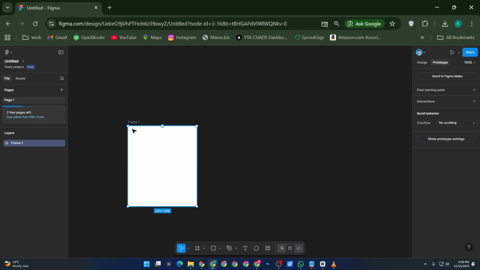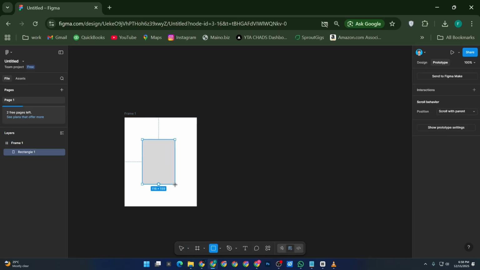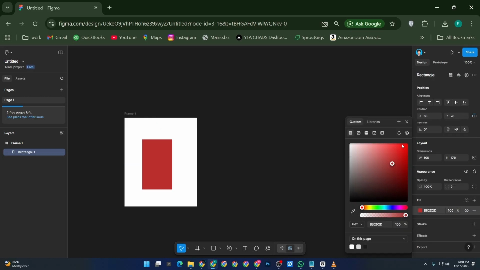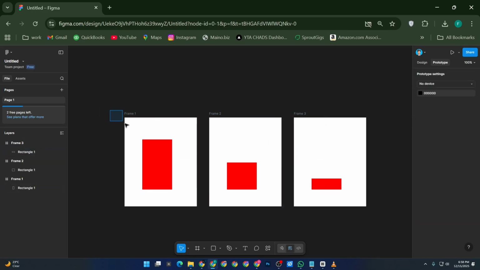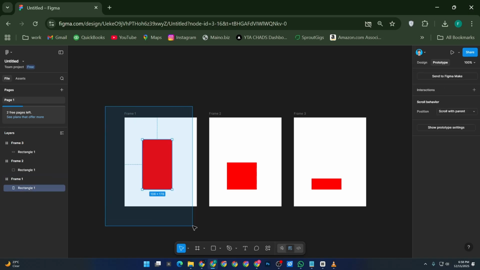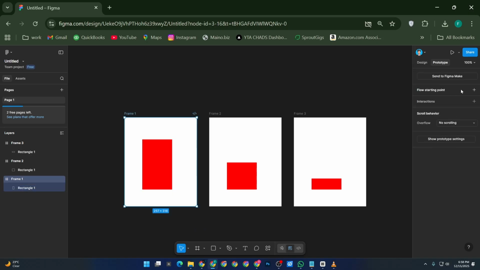You can create multiple frames by duplicating a frame and making small changes in each one, like moving elements, changing text, or adjusting opacity. These frame-by-frame changes will later become your animation. Once your frames are ready, select them in the correct order.